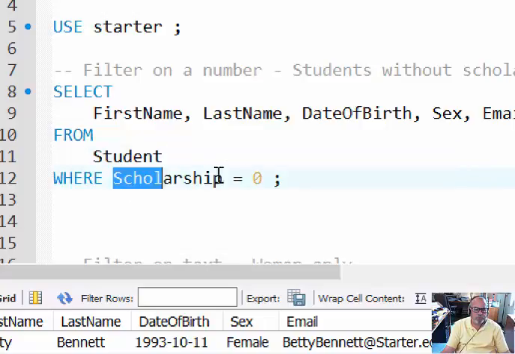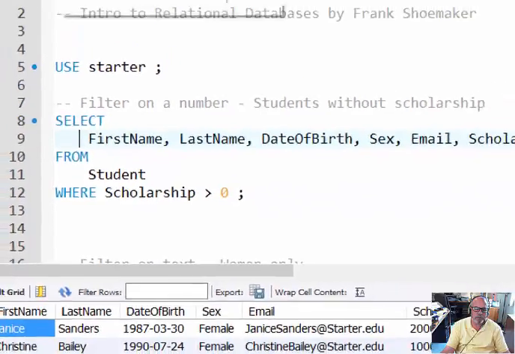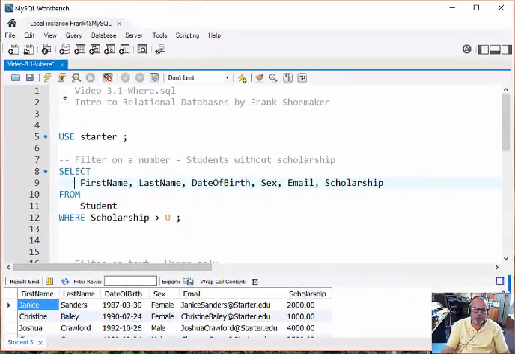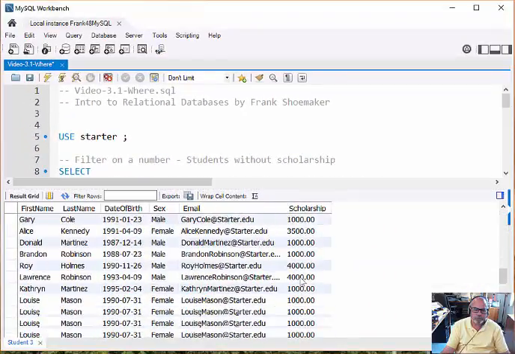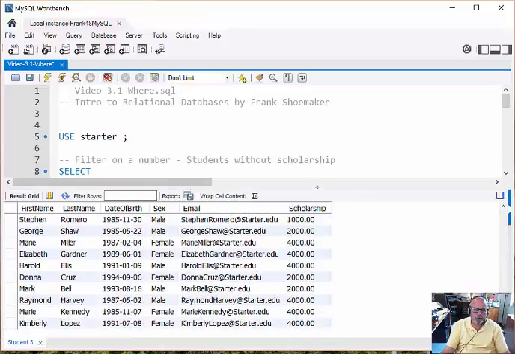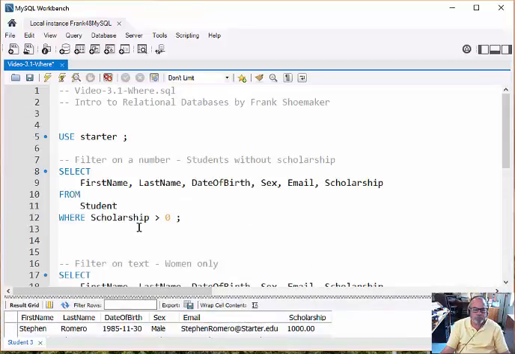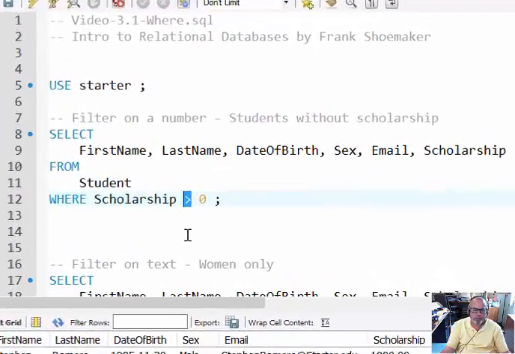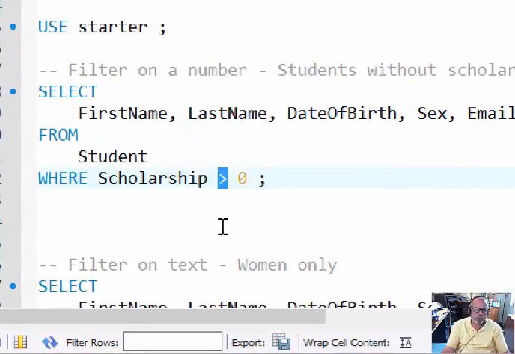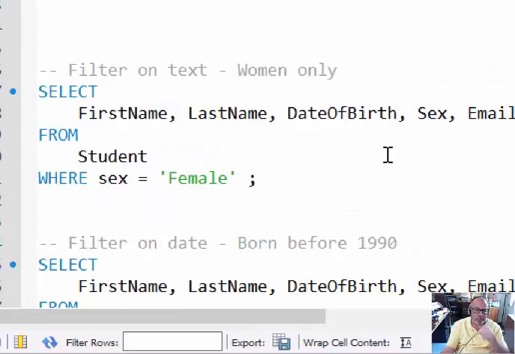Now, this where clause uses a numeric field, scholarship, which is meant to hold dollars, and filters on that. I could say something like this, show me scholarships that are greater than 0. Now, this would show me every student who has some scholarships. So let's run that. And you can see that now we get a lot of rows out because most of the students in this database have scholarships of one kind or another. So you can use the normal comparison operators, greater than, less than, equal to, not equal, and so on to do filtering.